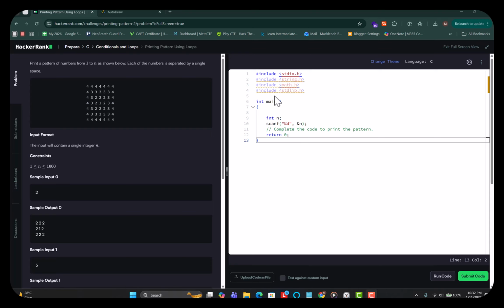So today we're going to be moving on to the next challenge in HackerRank, which has to do with printing loops, titled Printing Pattern Using Loops.